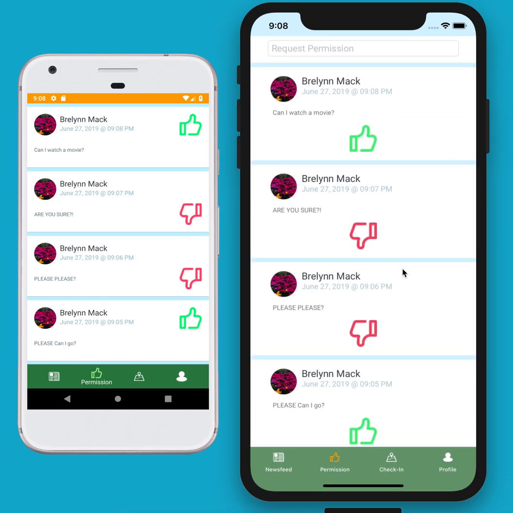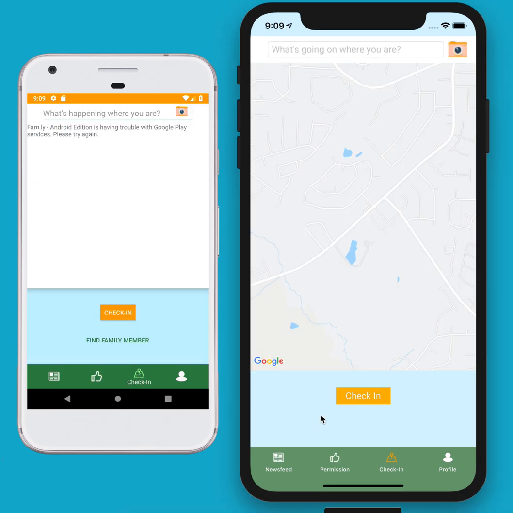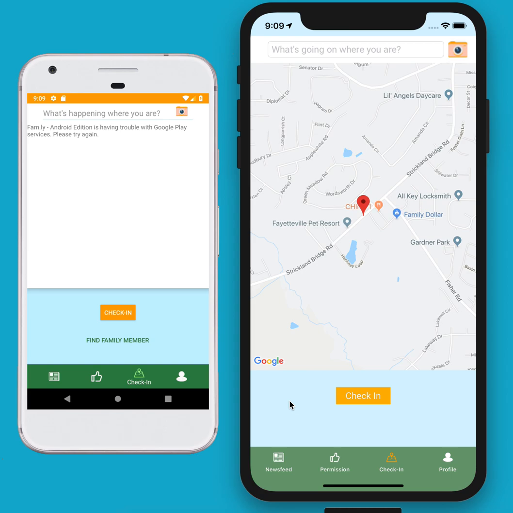So for permission requests, if one parent denies the request, it is denied. The family app does encourage a little bit of unity between parents, so both parents have to be in agreement if a request is going to be approved. Otherwise, if one parent says no, then the answer is no. And then finally, we'll move into our check-in functionality, and there's a couple of differences here as well.